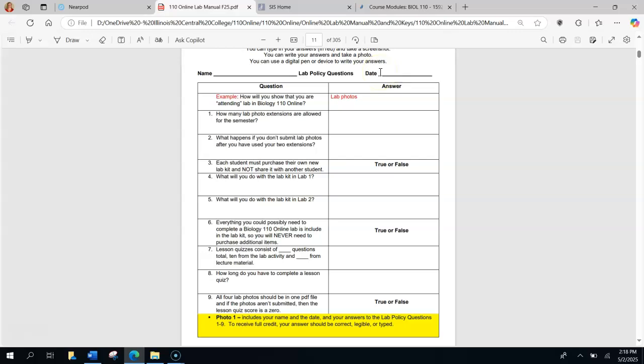So if you're using the physical lab, then you can just handwrite your name. And if you prefer the digital version, then you can type in your name and the answers. So I need to know the name and the date so that it's you. And then you're going to answer these questions. So the answers to these questions are on the previous pages. So basically, you're going to read through all that, answer the questions.